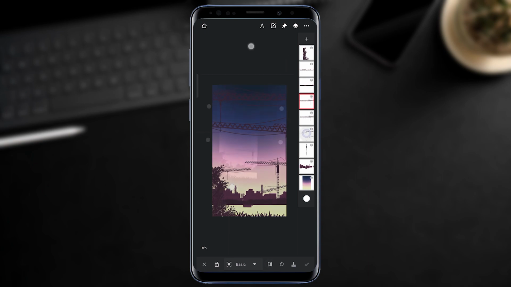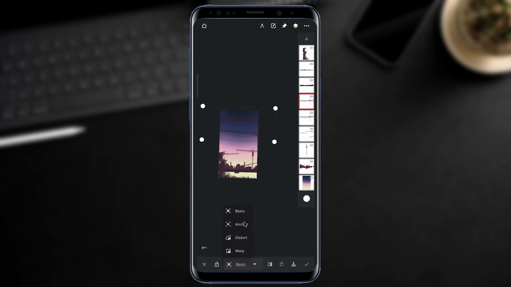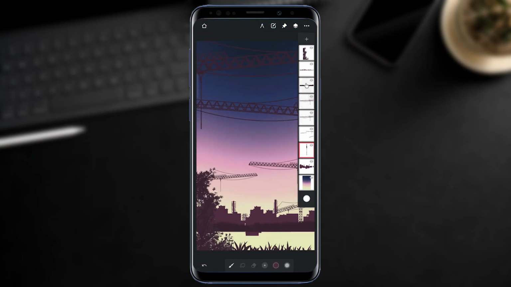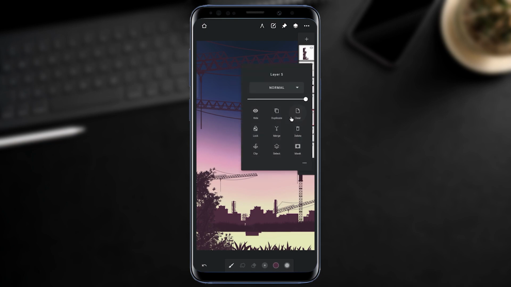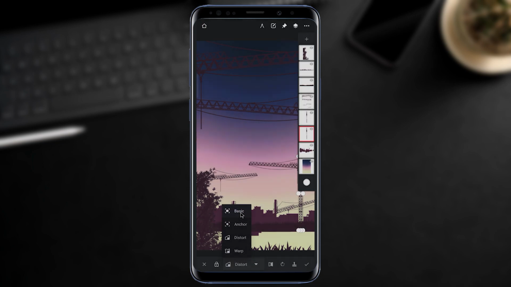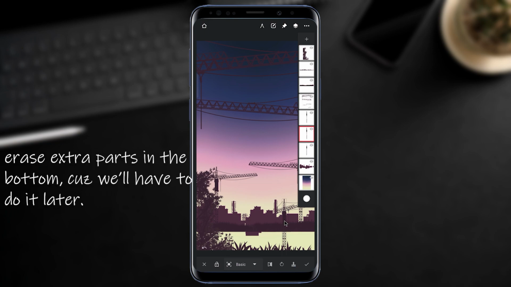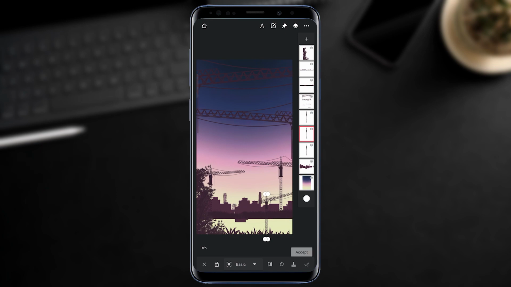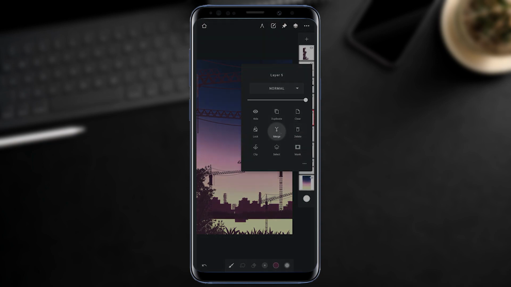Merge all the duplicates. After that, do same with the vertical part. Merge all the duplicates and drag this layer below the buildings layer. Create another layer below and draw stars in the sky. I'm using the splatter brush.